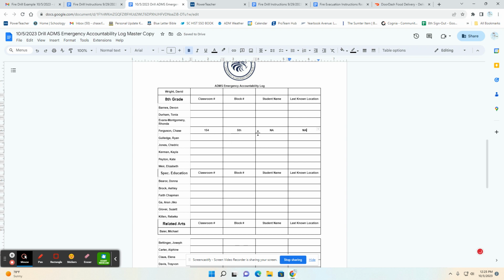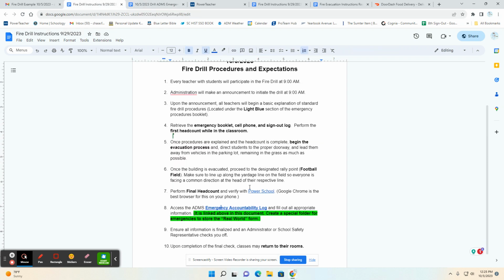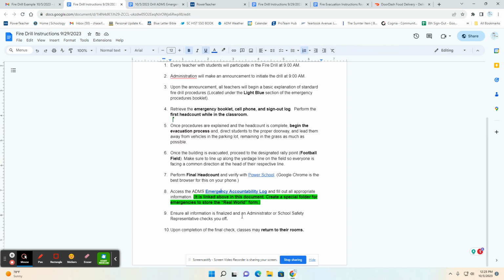All right. So hopefully that makes sense. That's how we're going to do this drill. And this has to be filled out completely. If you're good to go and you have 2 NAs, not applicables for student name and location, then you just hold up your green card that says all clear. If you do need help and you are missing it, make sure you put it in this log and you hold up the red need help in your emergency binder. Okay, so ensure that all information is finalized and an administrator or school safety representative checks you off. That's any of our admins or myself. And then once the drill is complete, you may return to your rooms.